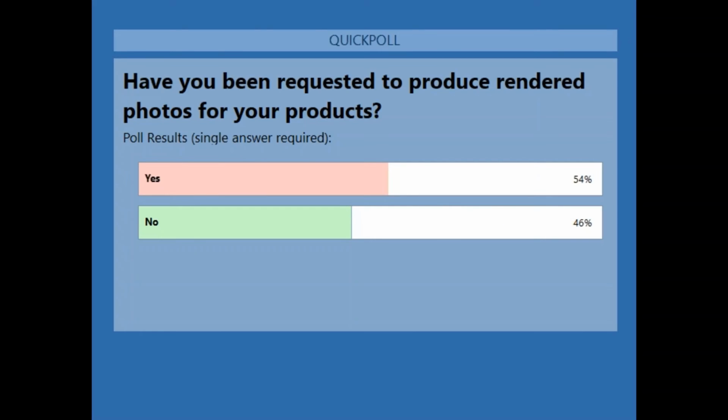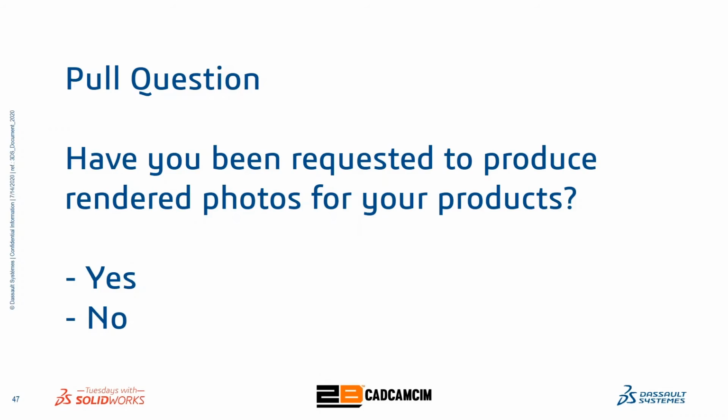Okay, so most of the audience today have been requested to produce some rendered photos. At this stage in our design cycle, I think we need to quickly and easily create professional photo quality images or animations or other interactive 3D content to get our products to market faster.